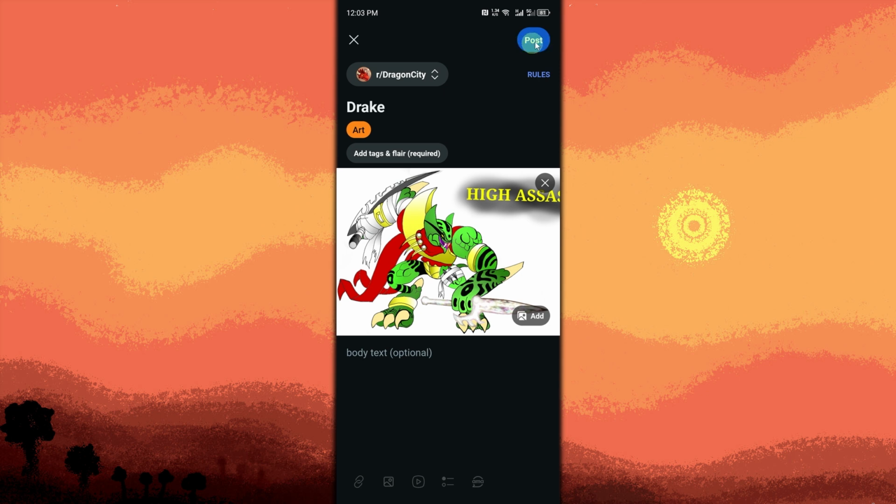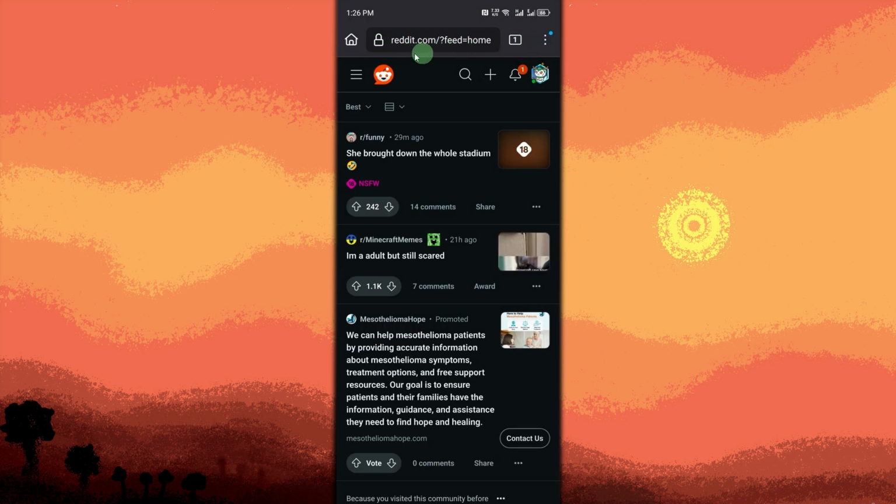Last method, using a mobile browser. Open your preferred mobile browser and go to the Reddit website. Log into your Reddit account and navigate to the subreddit where you want to post.